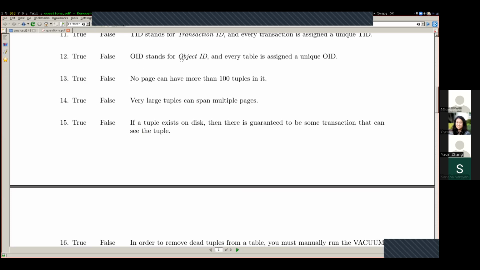Problem 12 is just a straightforward definition question. If we did a search for OID inside of this chapter, we would see that OID does in fact stand for object ID, and every table is assigned a unique object ID. There's a handful of things we didn't cover explicitly this term, but you'd be able to look through the chapter and figure that out, or use appropriate Google searches to figure out this information and whether it's true or false.